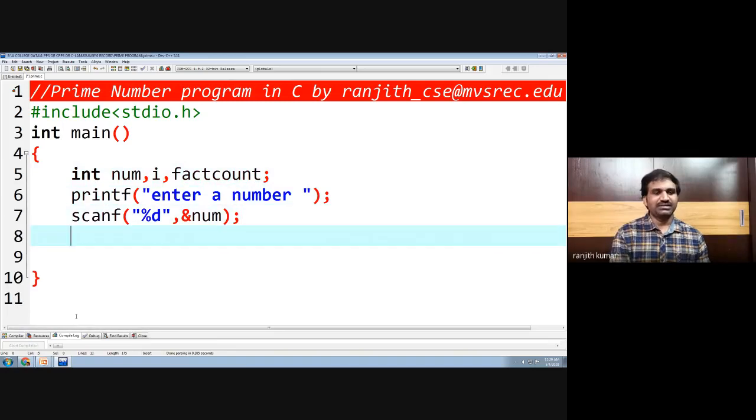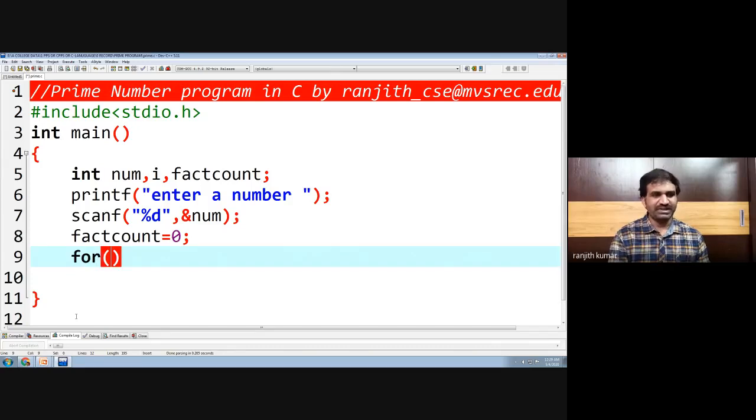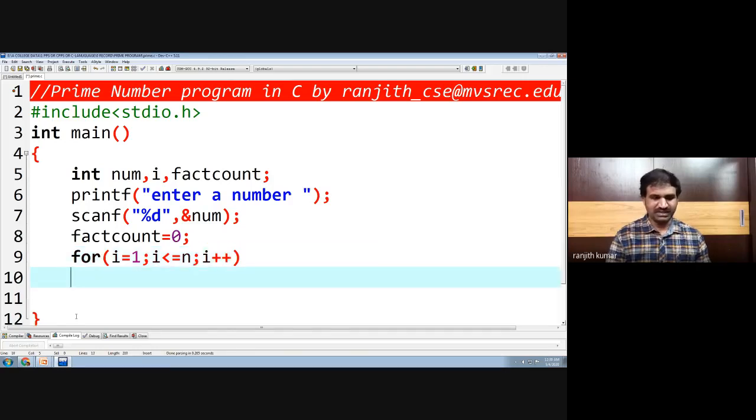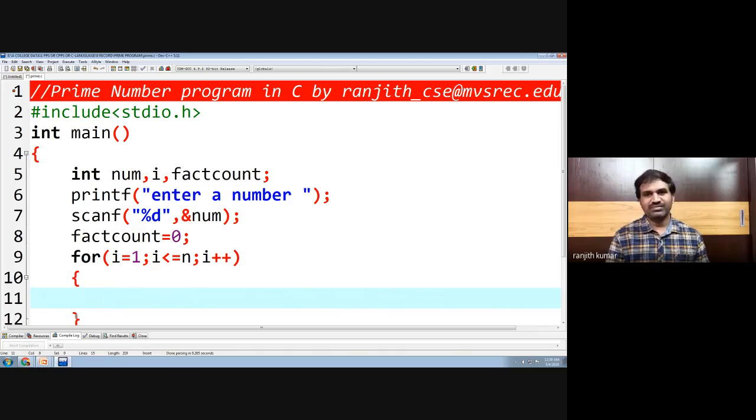So initially, what is the factor count? Initially, zero. The factor count of any number starts at zero. Now let us check from the beginning, from 1 to n: i is equal to 1, i less than or equal to n, and i plus plus. Anyway, every number is divisible by 1 and itself, but in the easy program, first let us include 1 and itself. Now, we have to check whether the number is divisible by all the numbers from 1 to itself. Divisibility is checked using the modulus operator. So we will check all the values i takes. If it is divisible, means what?